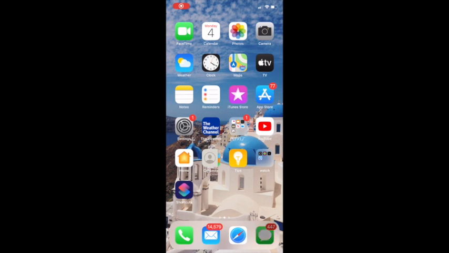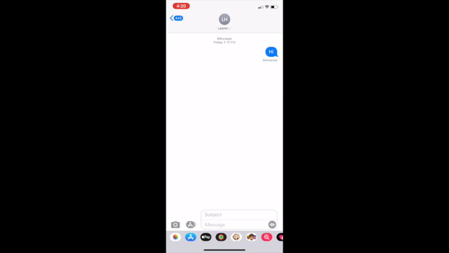To start a FaceTime from the Messages app, go to the app, go to the person you'd like to FaceTime, click on the arrow next to their name at the top, and then click on FaceTime.